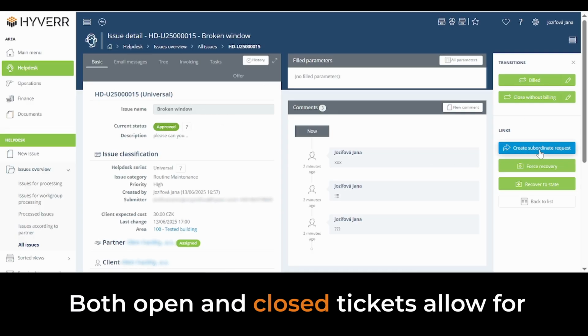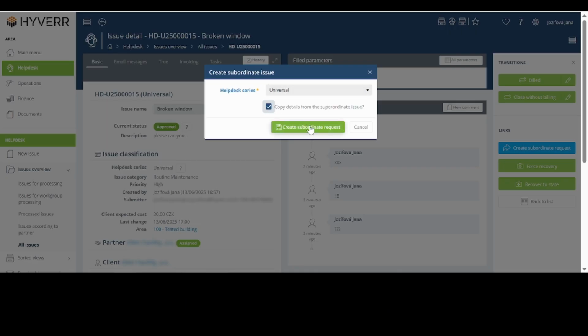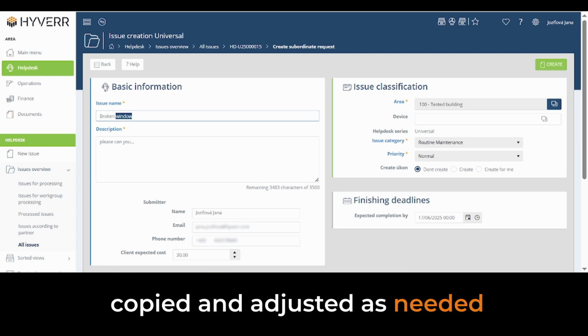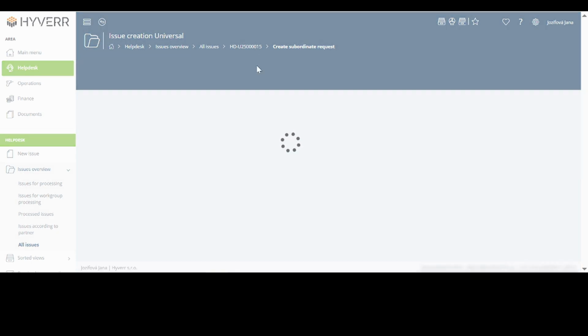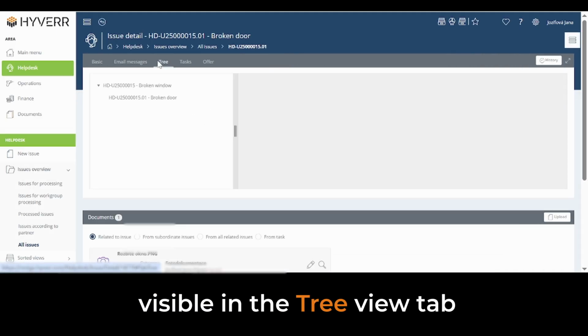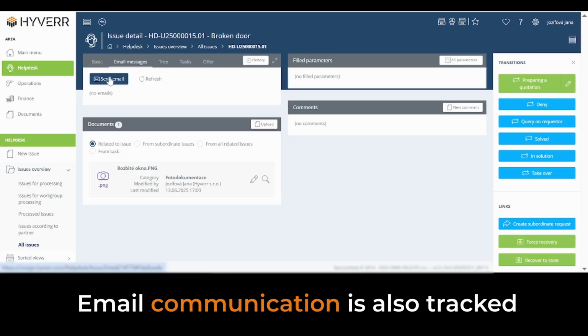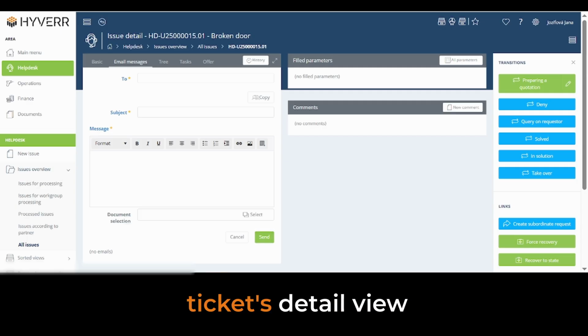Both open and closed tickets allow for the creation of sub-requests. Data from the original request can be copied and adjusted as needed. All linked requests are visible in the Tree View tab. Email communication is also tracked. Every email sent is logged in the ticket's detail view.